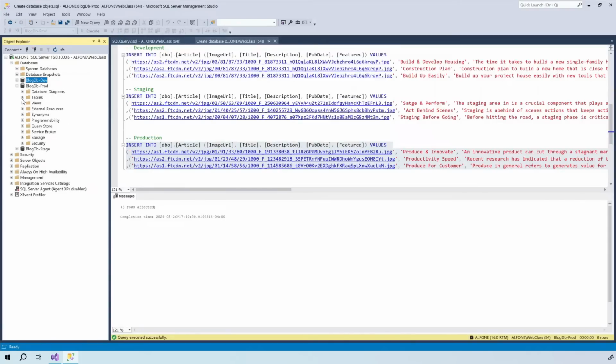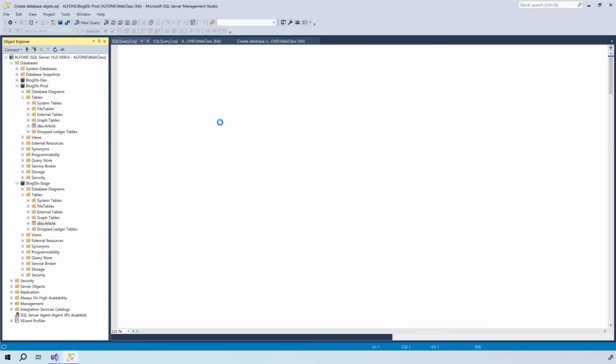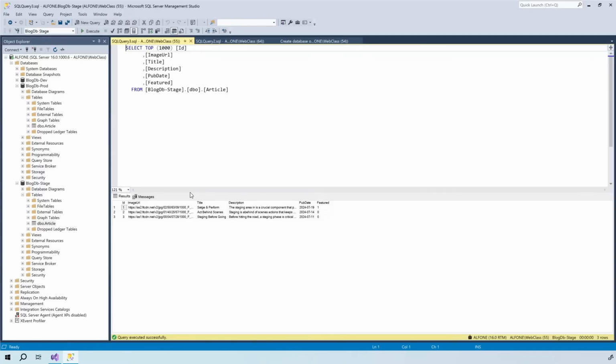For production, I will go to tables. I have the article table under the production database. Then I have an article table under the staging database. So I will just open this up, select top 1000 rows. Here I have the data that I need for staging. And also for production, I will do a select top 1000 rows. Perfect. I have the data that I need for each environment, and we are good to go for the next lecture.